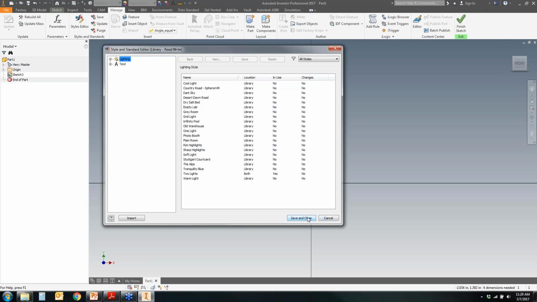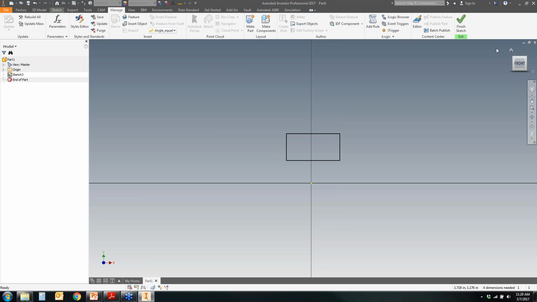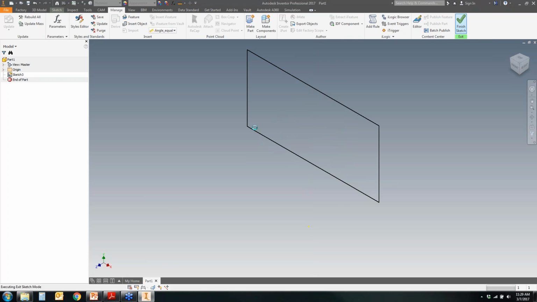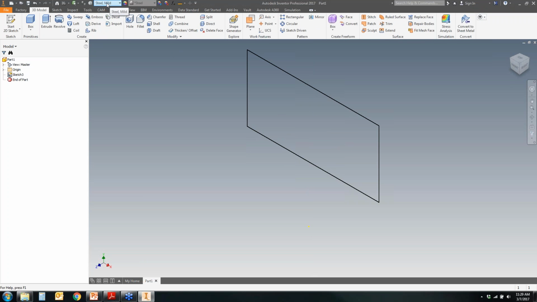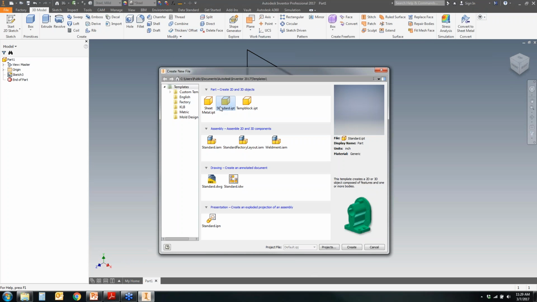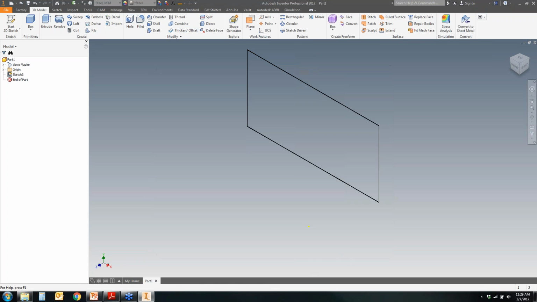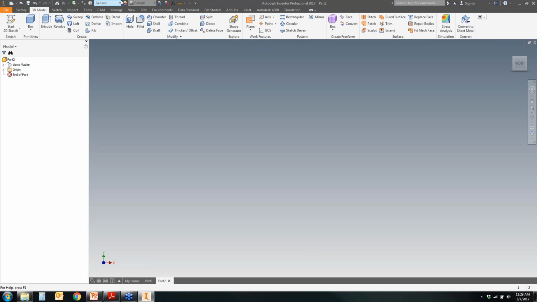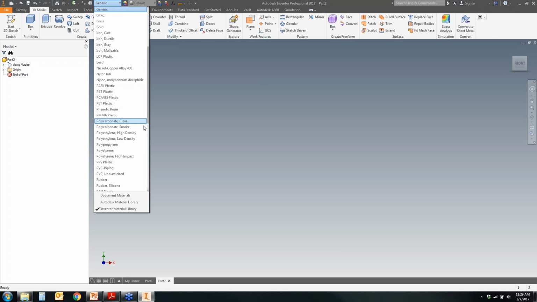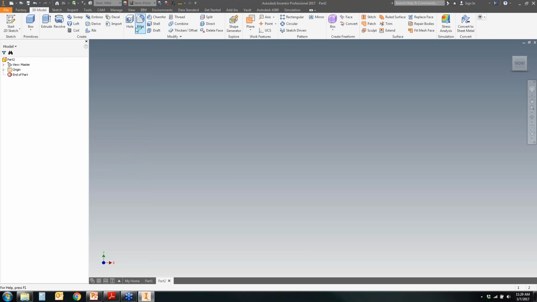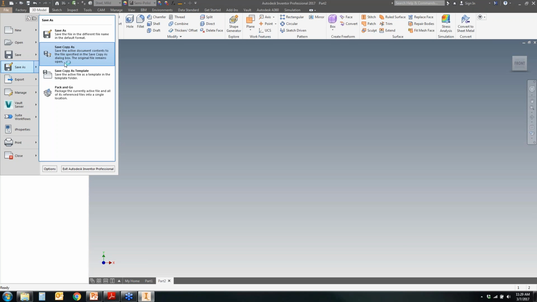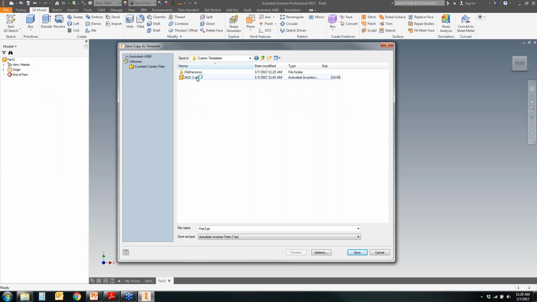So what I would do in this particular case, I'm going to go ahead and close this guy. Let's finish our sketch here. I think this particular one, yeah, see, they've got it set to mild steel. So I'll show you what I would do. Go ahead and start new, grab standard, create, set it to mild steel. There we go, steel mild. They've got a semi-polished file. Save Copy As Template. Save it as my custom template.